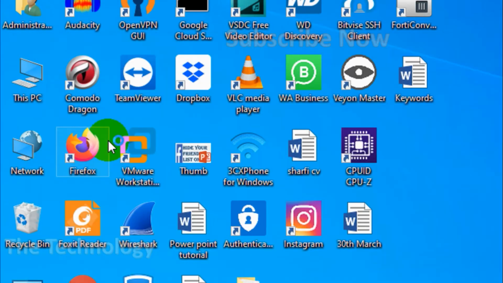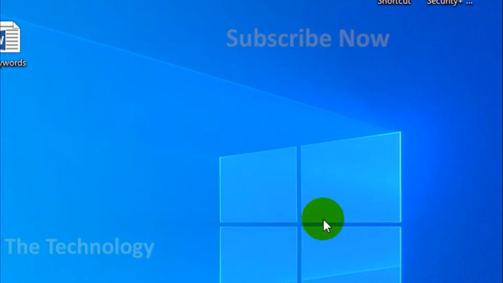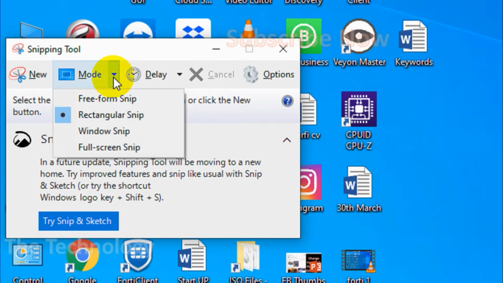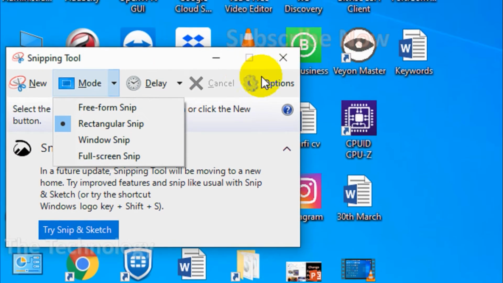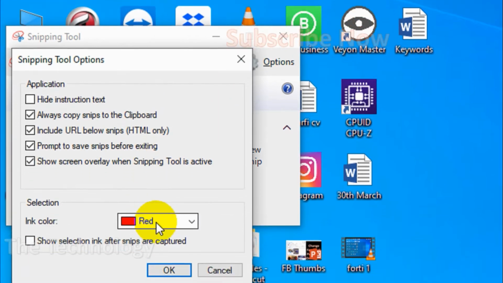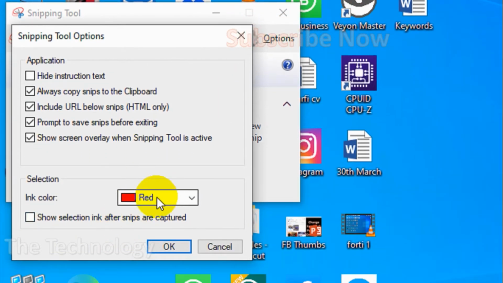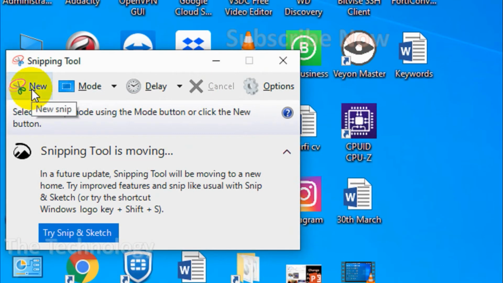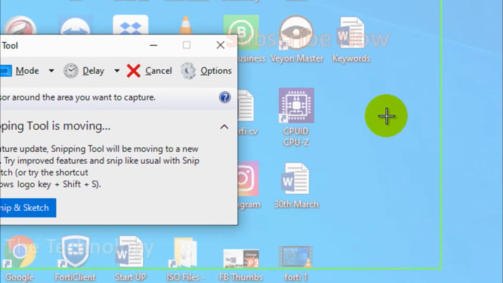So search for Snipping Tool and you will get a window like this. Here you have a lot of options like choosing how you want to take the screenshot, freeform, rectangular, or a lot of other options. In options you can change the color of the ink. Once you take the screenshot you have the option to draw on top of it.